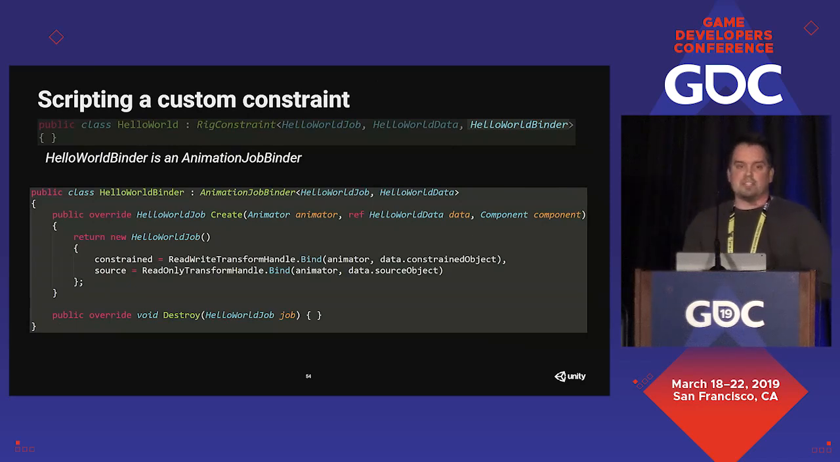In our create implementation, we simply return a new hello world job with both constraint and source handles properly bound given the passed hello world data. Our destroy function does not need to dispose of anything from the job since it does not hold any sort of native collections.